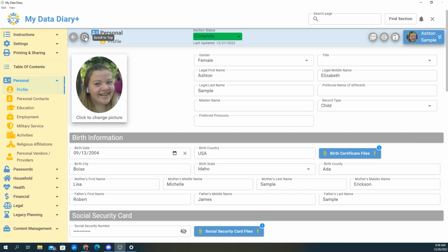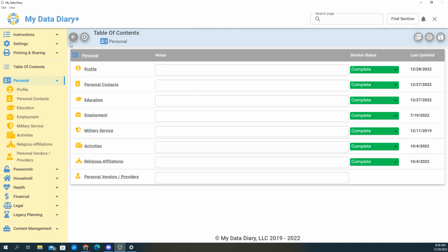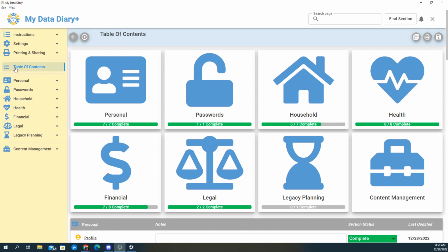Again, you can move to the top of the page, move to the previous page, and navigate to the full table of contents very easily with the table of contents button at the left. The last section we're going to talk about today is how to search for a particular record or record type.